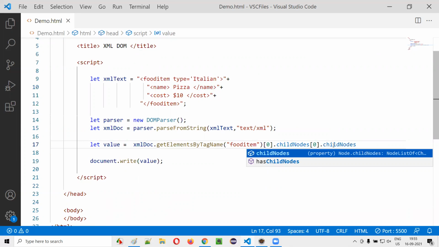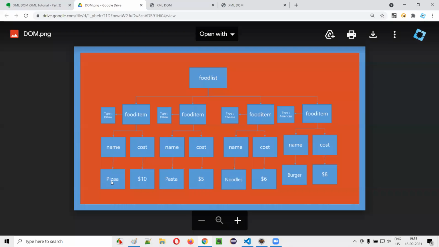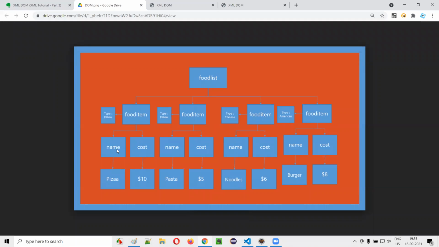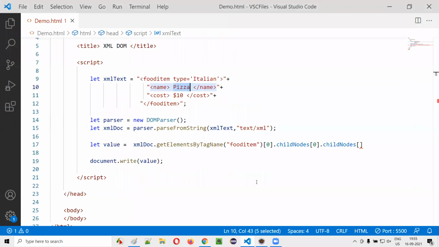So dot child nodes of. For this name, what is the child node? Pizza is a child node. If you see the diagram properly, under the name we have another child node. Food item has a child node that is name. Name has a child node that is pizza. Food item has two child nodes, name and cost, whereas name has only one child node, pizza. So in Visual Studio Code, this will give you name, but again I have to go to pizza. Pizza is a child of this name, so I have to say child nodes of 0 here.